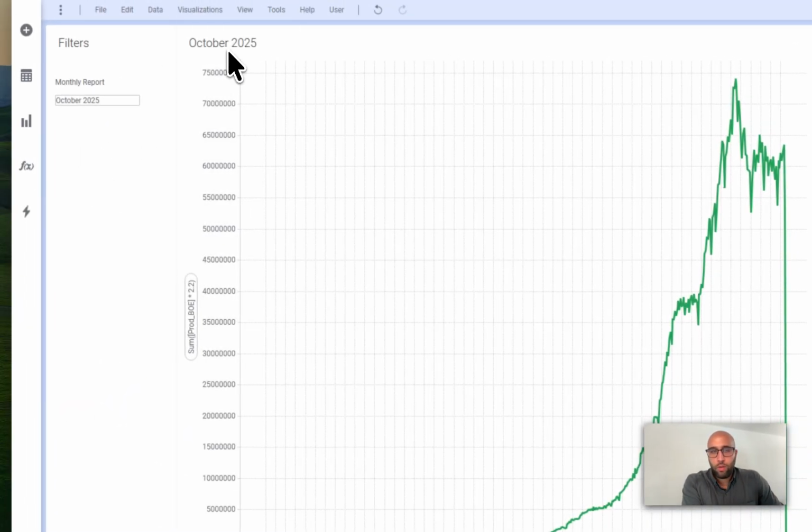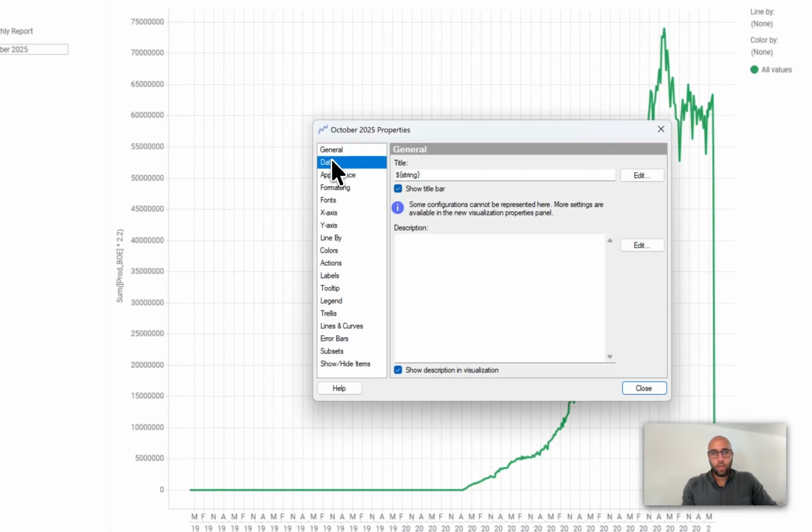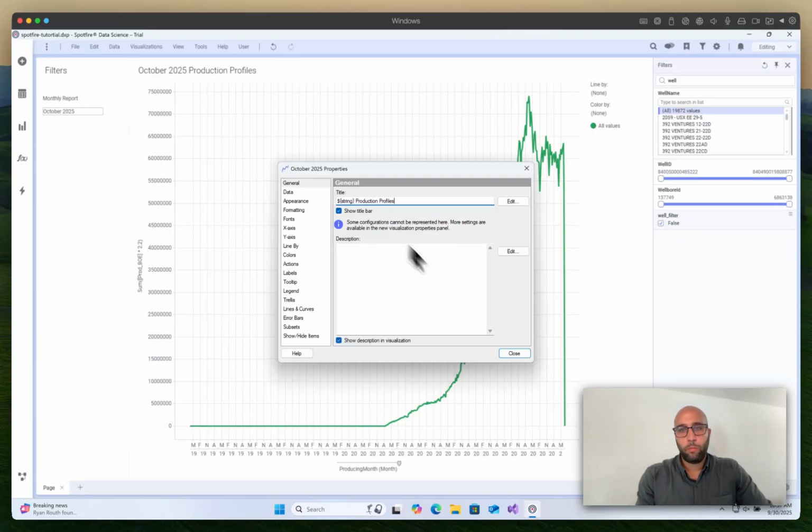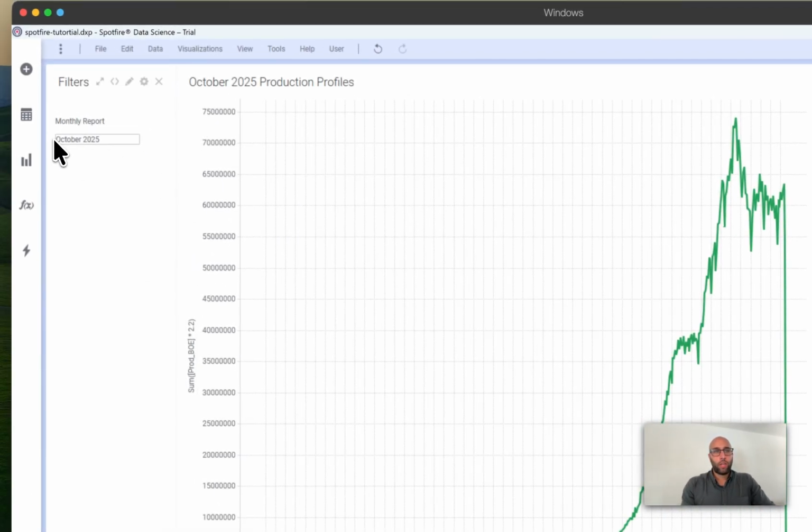It changed to October 2025. So I can go ahead and say, let's add a little bit more data. Let's say production profiles. So now I can change this.